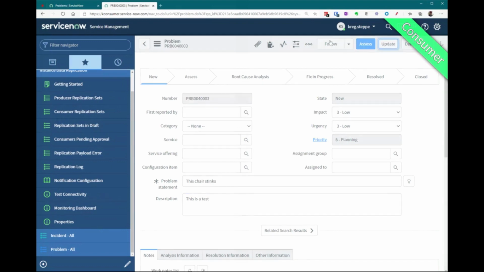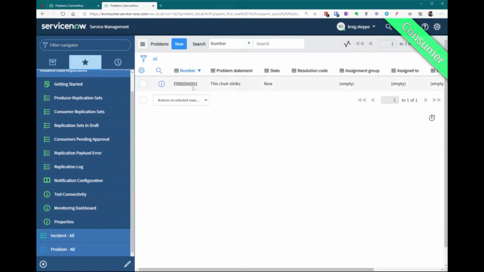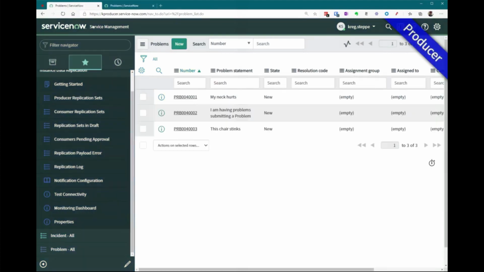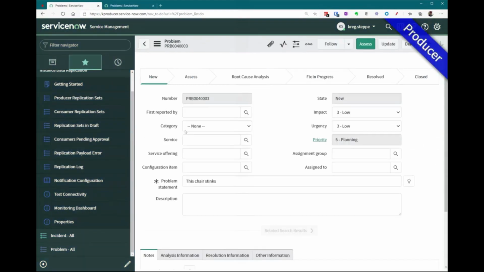They update. So 40,003, 40,003. Should see in a moment the description get updated. And this is, like I said, near real time. There you go, and you can see it was updated.